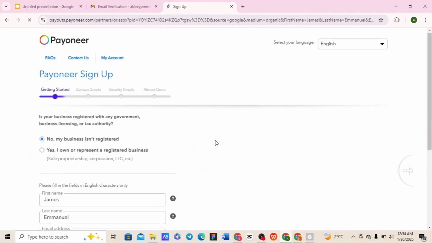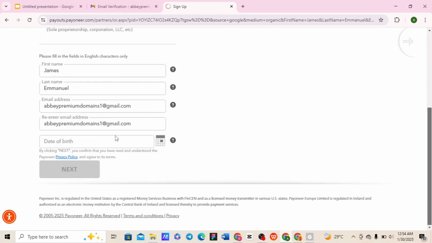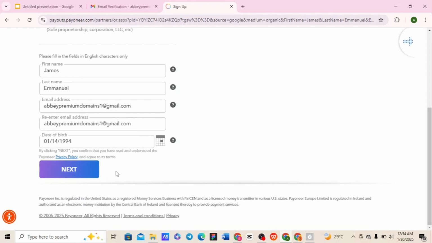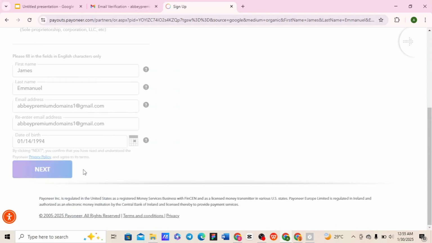Now this is like the main sign up process. So no, my business isn't registered. You click on it like that because you have not registered it. Then you put in your date of birth. Let me look for something to put here. So after putting date of birth, I'll just click on next.